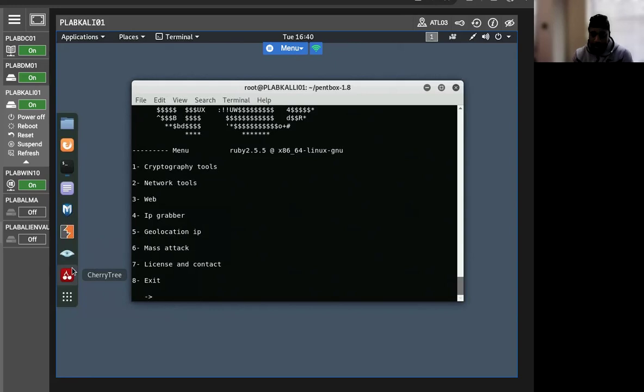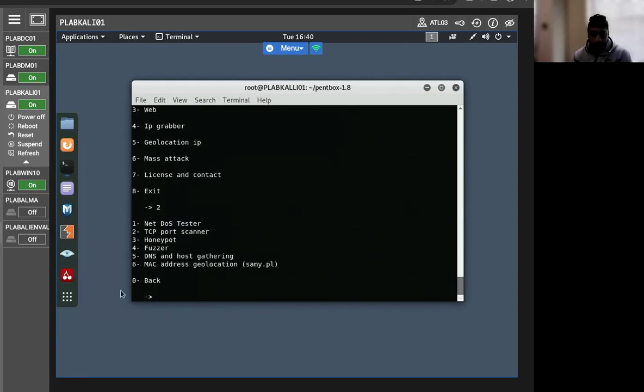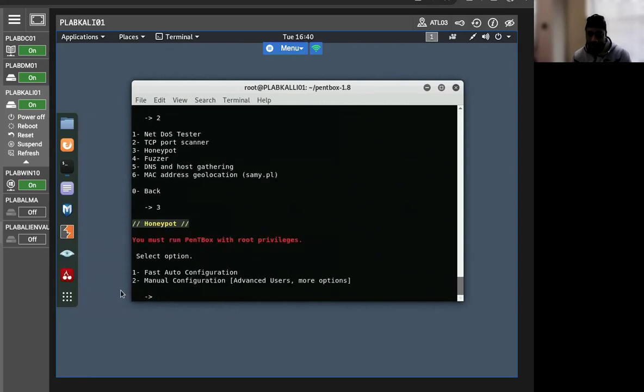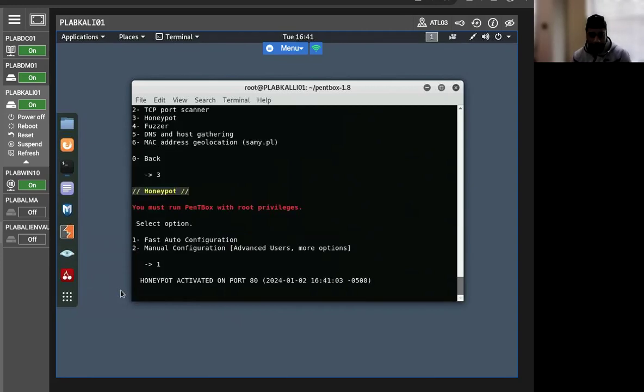Now we're in the menu, so let's go to Network Tools. There it is. All right, perfect. Now we're in there. We want honeypot, as we mentioned before. We have to run it with root privileges, so that's fine. Now I got the notification that it's been activated on port 80. We're going to keep the terminal running.